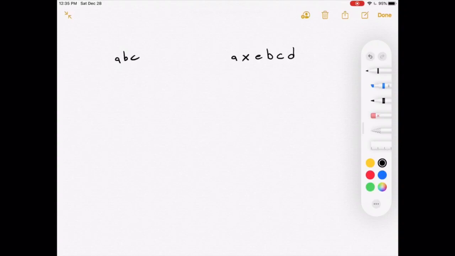Alright, so the key to solving this problem is to use two different pointers. We'll have the first pointer starting at the first character in the first string, and we'll have the second pointer starting at the first character in the second string. And what we'll do is we'll move the second pointer until it matches the pointer from the first string. And only at that point will we move up the first pointer. I'll show you what I mean.